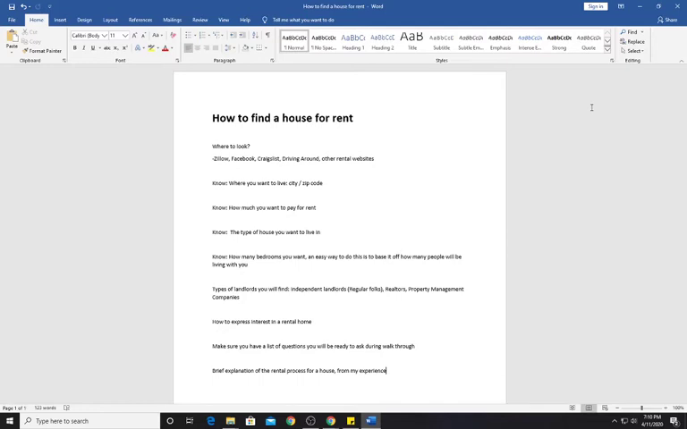So, how to find a house for rent. The first thing that you need to know, if you know you want to rent a house, is where to look to find houses for rent. If you drive through your neighborhood, then you may find that there are not any houses for rent. And you might be convinced that there are no houses out there to rent and that all the houses out there are only available for sale. But that's not true. There are houses for rent. You just have to know where to look.